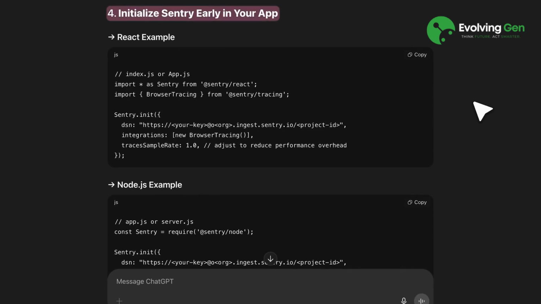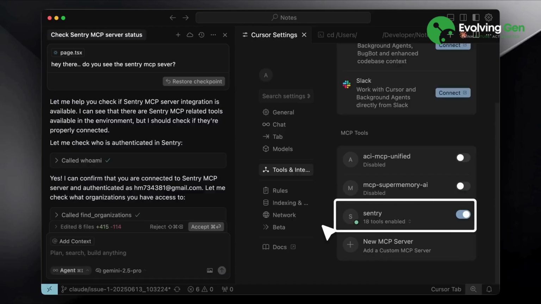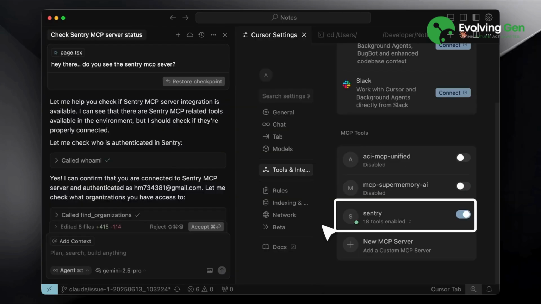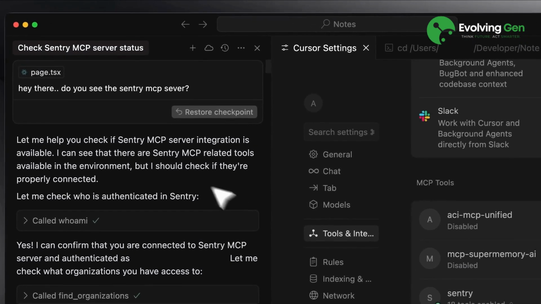Now, what's the added perk of this Sentry MCP? Let me show you. You can see that the Sentry MCP is already added in Cursor. I'll give you details on what the tools are and how to install the actual MCP server because there's a bit of authentication involved. But for now, just focus over here. First, I asked if it had access to the Sentry MCP server. It replied yes. Then it called the tool, who am I, to check my user details. Because as I mentioned, we've already authenticated with Sentry for this MCP to work.